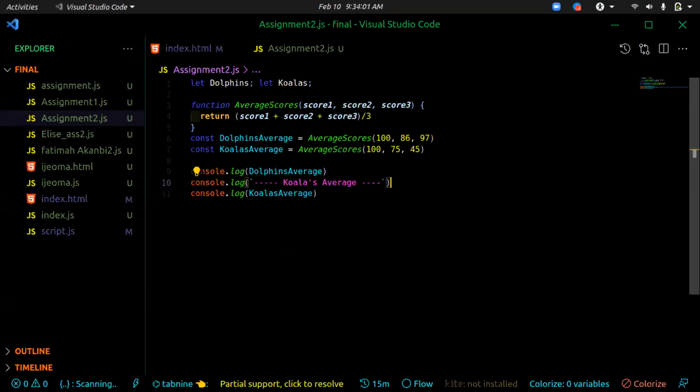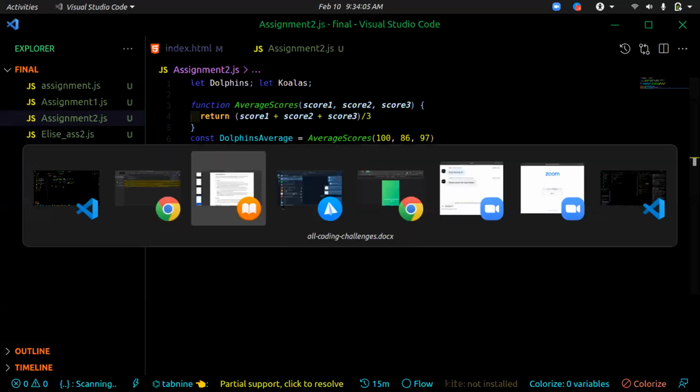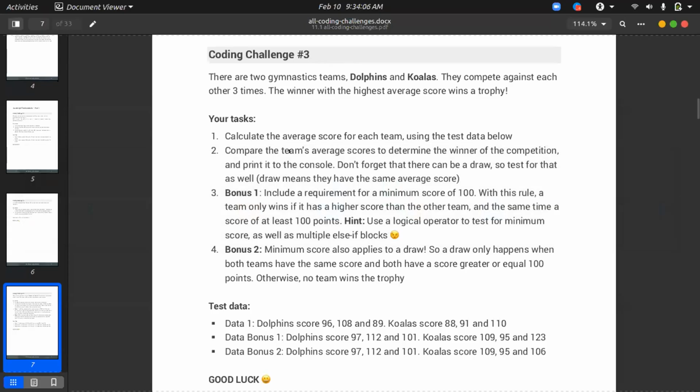Okay, so this returns the average for each of the teams. Now, from the question, what they ask us to do on the next line is compare the teams' average scores to determine the winner of the competition. For us to be able to compare, we know that it's a conditional statement. We want to check if one team's average score is greater than the other team's average score. So what we have to set up is a conditional statement.